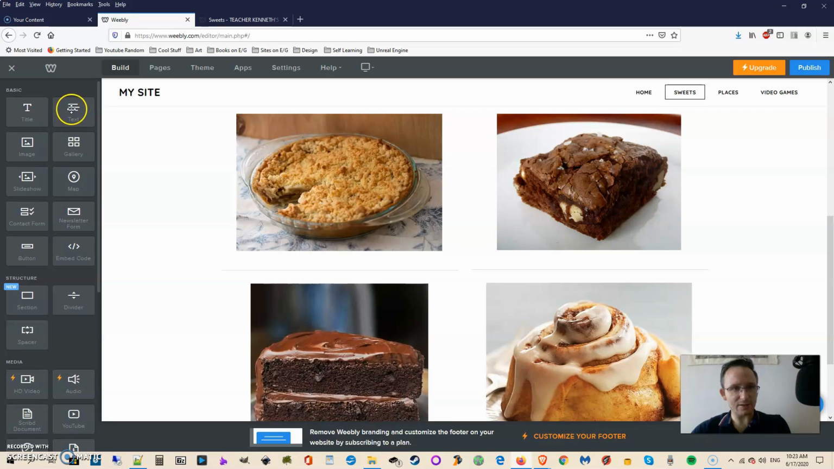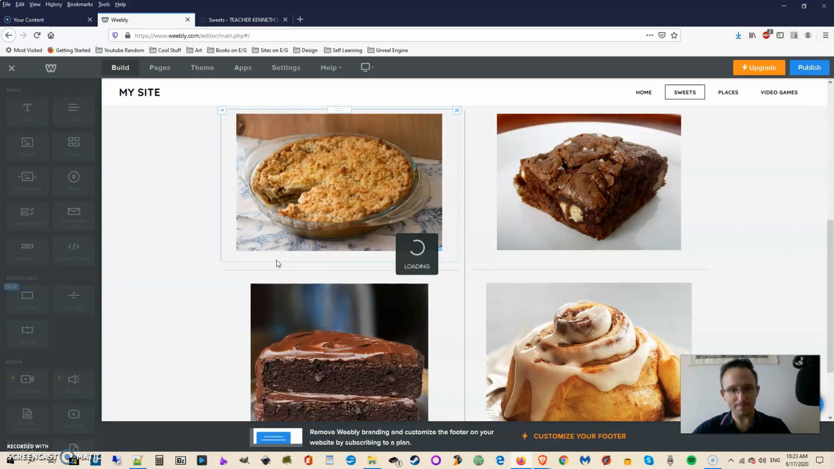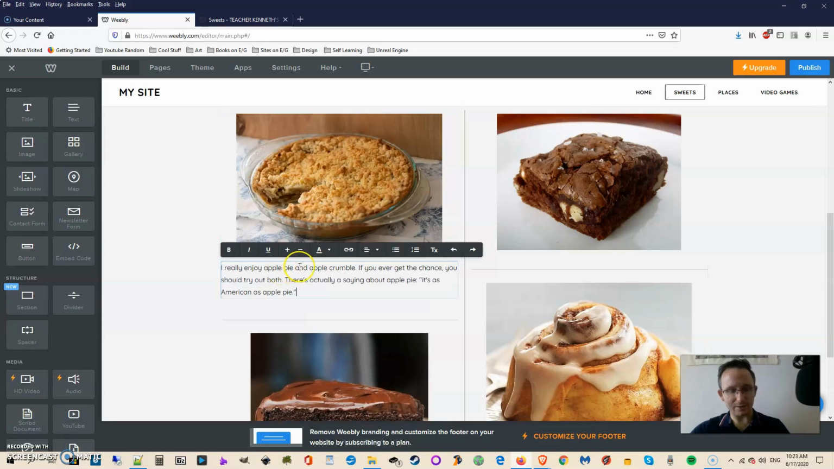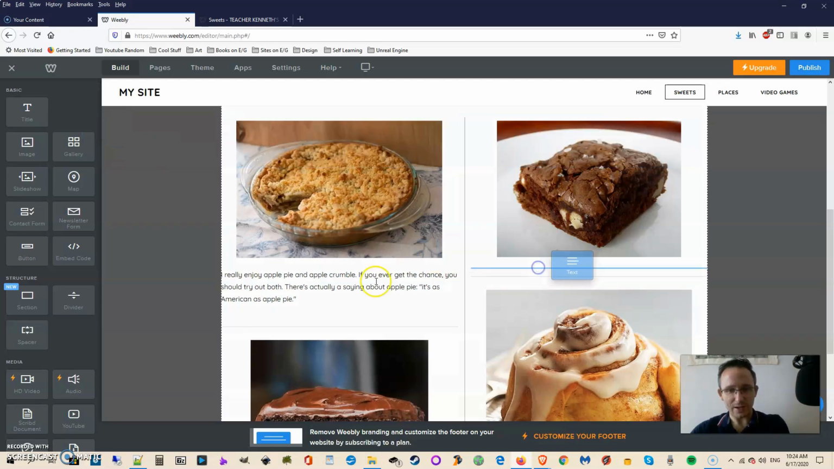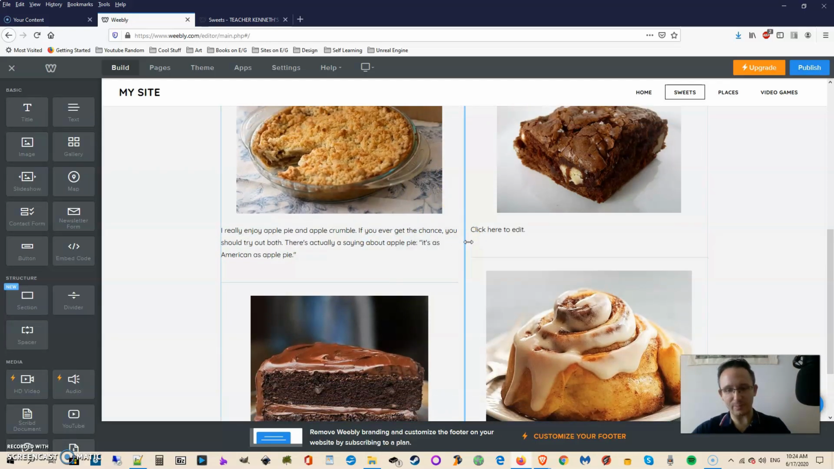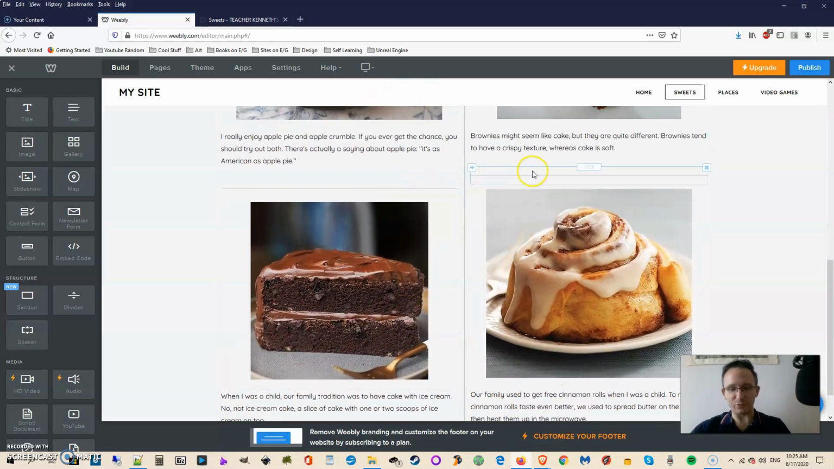So I want to talk a little bit about my pictures here. So I'm going to click on the text element, click and drag, just like that. And then I can talk about my food. So just make sure to do it 3 more times. So I'd click and drag and then do it 2 more times and then I'd be done. So now I've got little short stories about each of my food items.